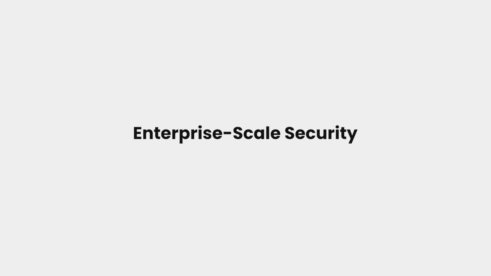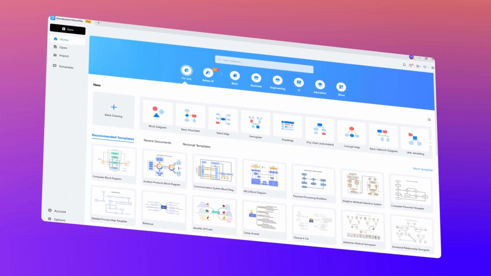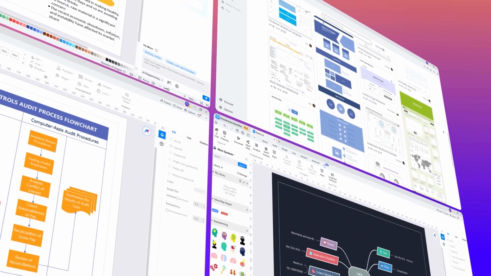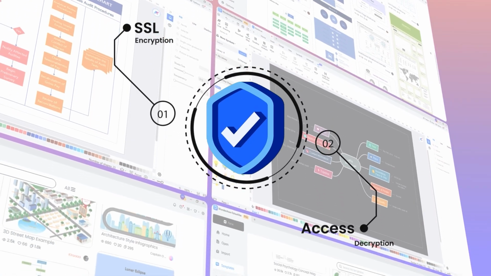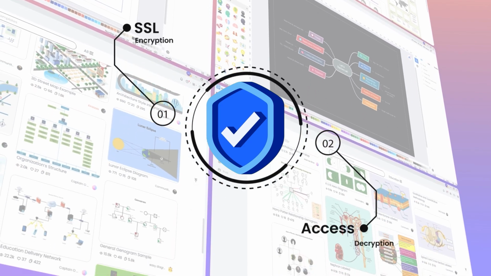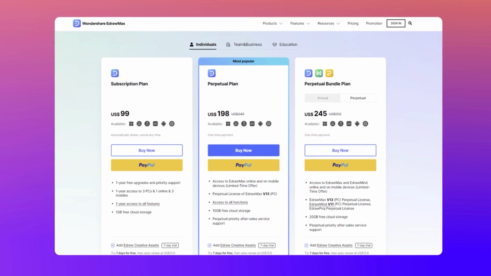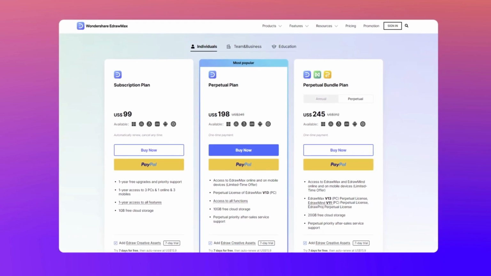Enterprise-scale security. EdrawMax ensures your data's privacy and security with enterprise-scale measures. All information and file transfers benefit from top-tier SSL encryption, making security a priority. EdrawMax is a budget-friendly option with flexible plans, which is suitable for small businesses or individual users.